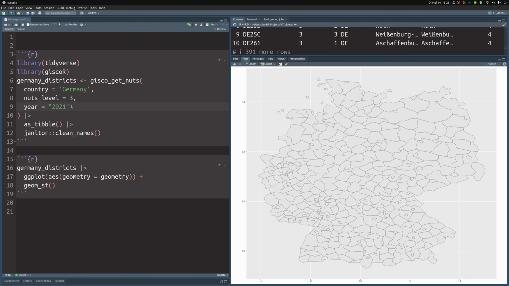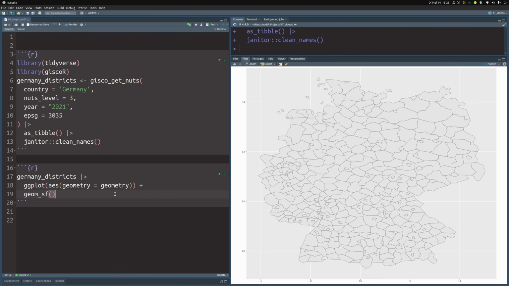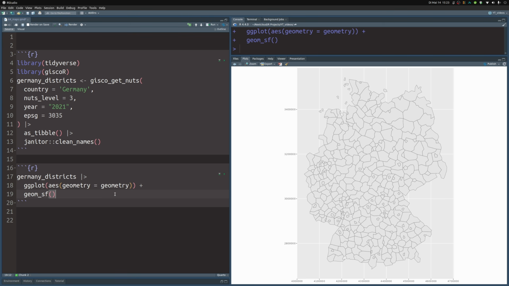And to determine what kind of projection you want, you can specify the EPSG code, which is the code for the projection, and then use that inside of your Gisco function. And if you re-execute everything, then things look a little bit different. So in case you're trying this at home and wondering, why does my map look a little bit different than what I'm used to from maps typically, then the reason probably is that you might need to use a different projection here.